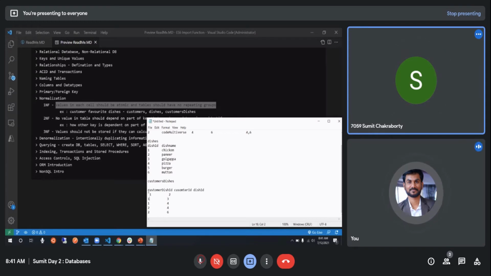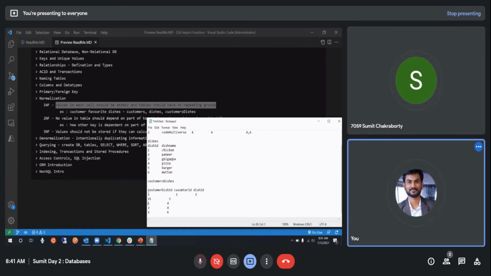Okay, and then you say 1, this is the first row, right? And then 2, and then this is 3, this is 4, this is 5. So now what is happening? Each thing is unique. Okay, this is your first normalization.